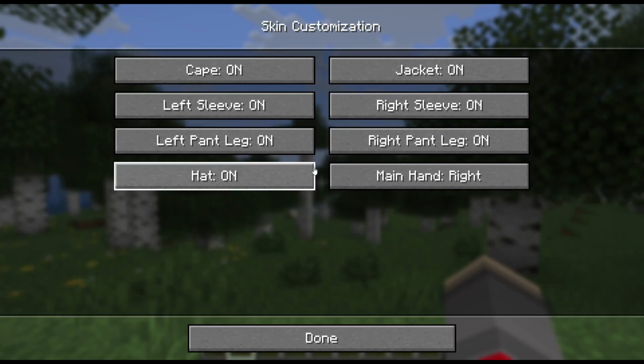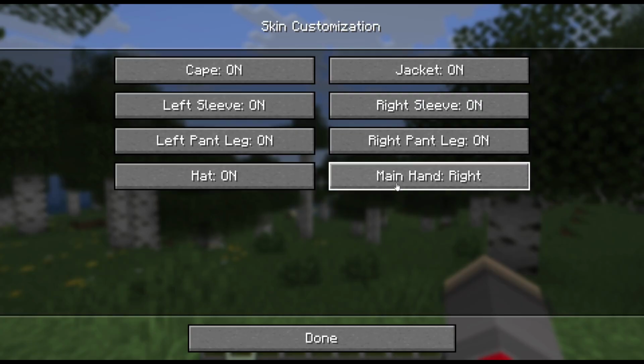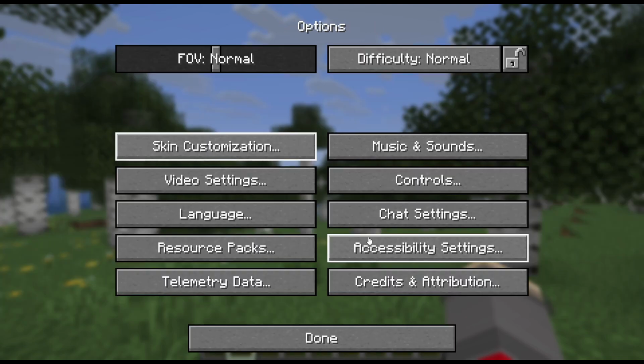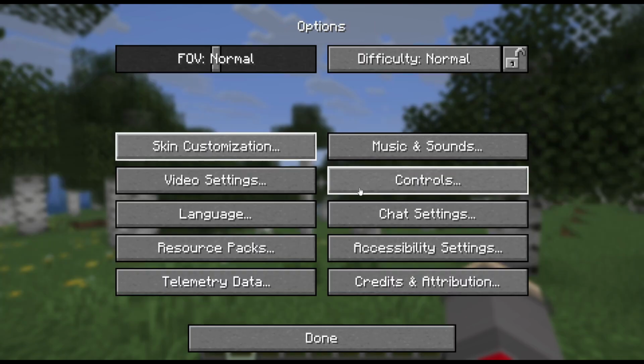This is nothing really. This is basically your skin. So, if you want to turn off certain aspects of your skin, you can. I would say don't really mess with this unless you know about skins. And next we'll be going over controls and some other settings.